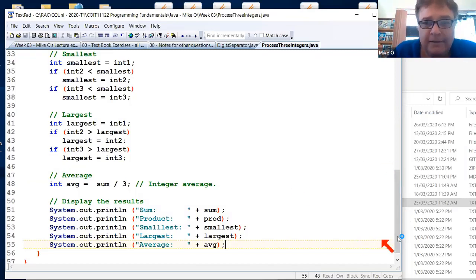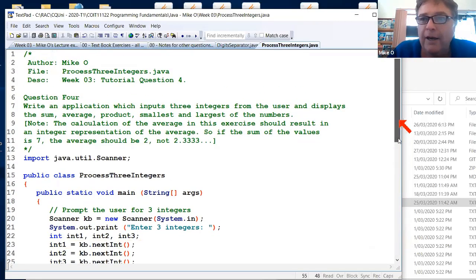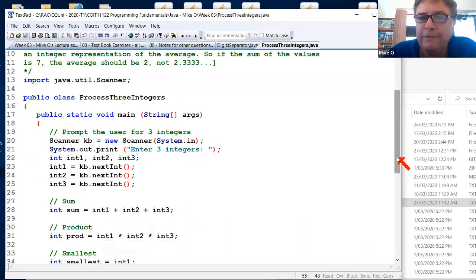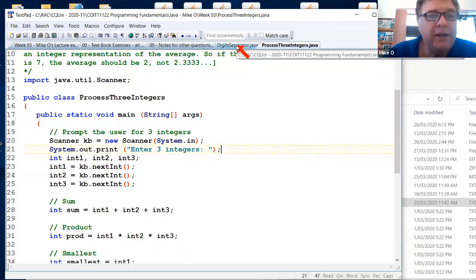Righto. So, is there any questions on that question? Anyone got any questions about it or anything they're not sure of? Okay, that's good. Everyone's happy. 12:32, just checking the time.